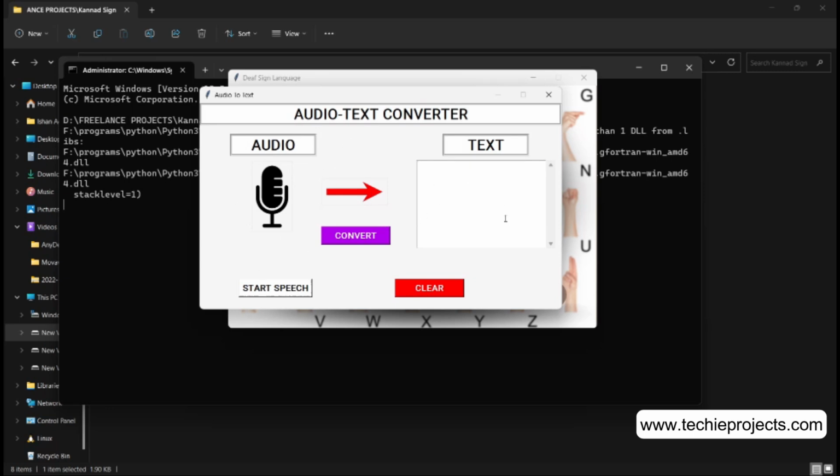Like click on the start speech, then it will open the mic. Hello, how are you? Then it will convert audio into text and it will convert in the English and Kannada language.